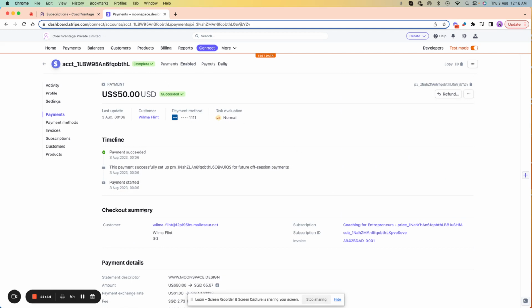So there you have it. That's how you can select automated card deductions with your Stripe payment gateway. I hope that's been helpful in explaining how you can set up this payment option for your coaching programs. Thank you very much.